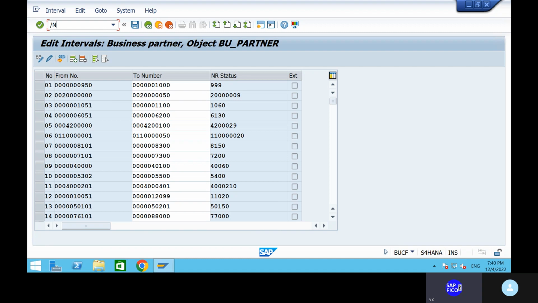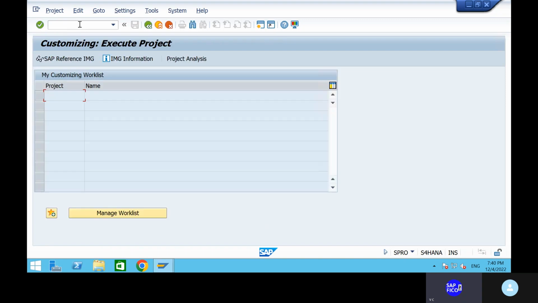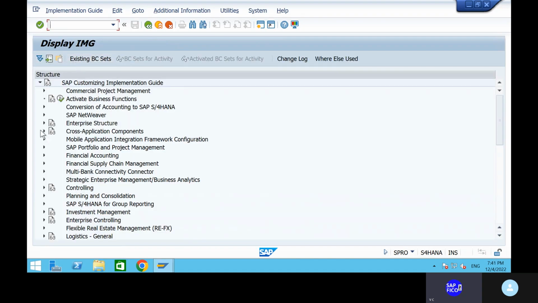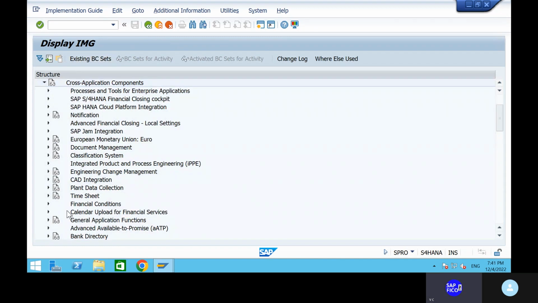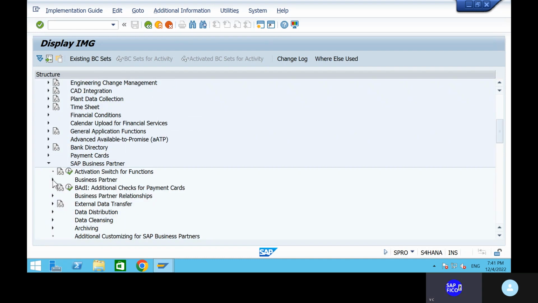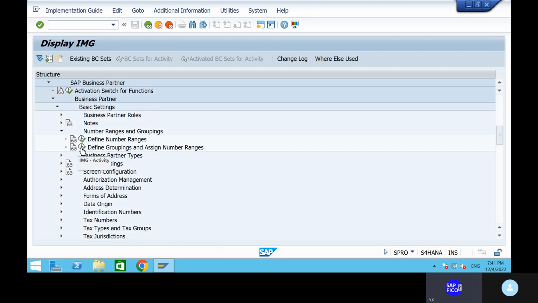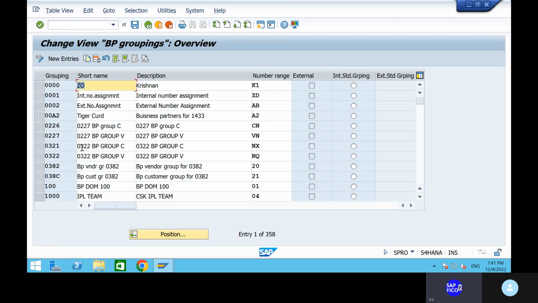Okay, then next step. What we need to do here is, next configuration is define groupings and assign number ranges to the particular business partners master records. Can you go to the SPRO and reference IMG, cross application components, SAP business partner, basic settings, number ranges and groupings, define groupings and number ranges. Now what we need to do is, can you go to the new entries, Pawan?